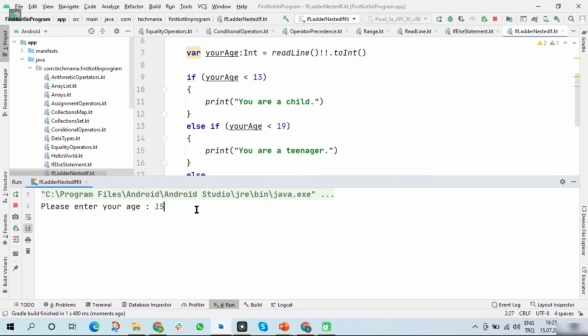The program checks the first if statement. 15 is greater than 13, so the first if statement is not executed. So the second if statement is checked. 15 is less than 19, and yes, this condition is true, so this statement is executed. So then the output is "you are a teenager".